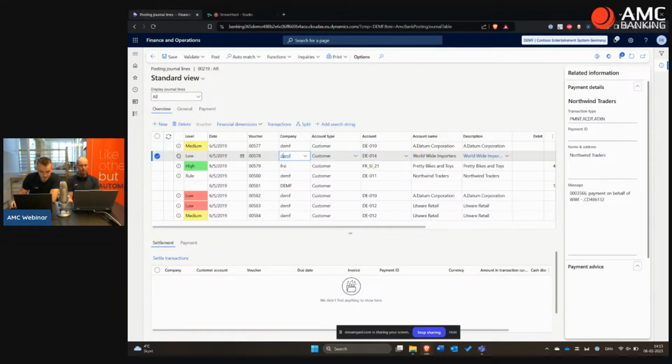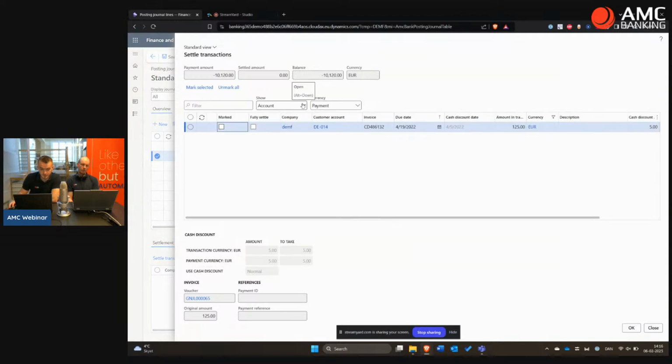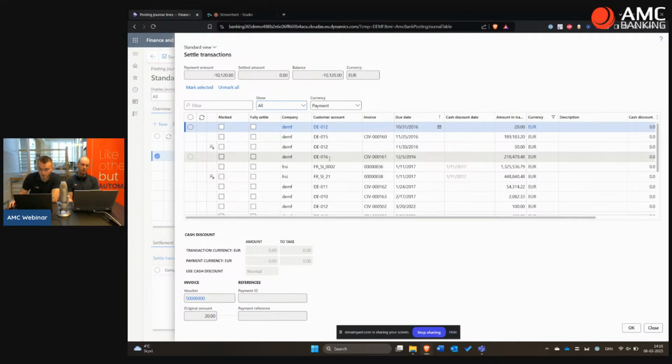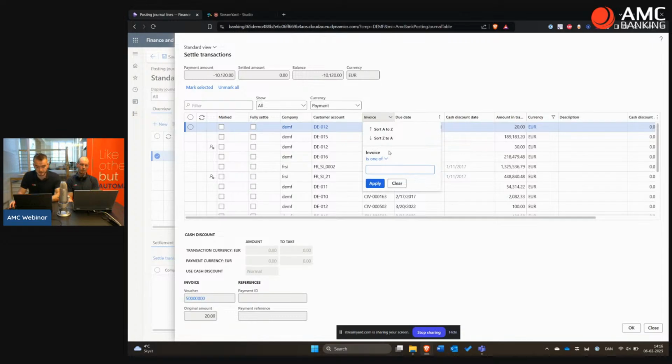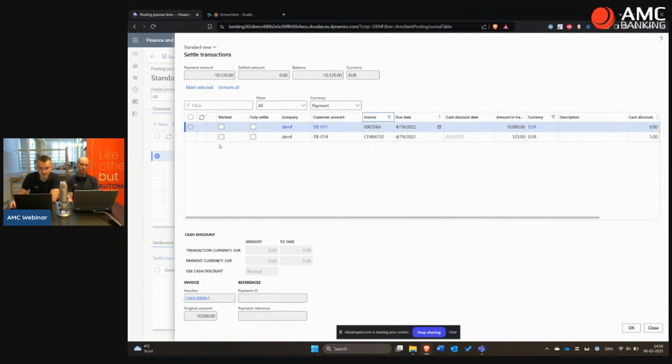Okay, so let's see. I've received a payment. We have a low match. It basically says, all right, there's an invoice number, then it says payment on behalf of WWI, and then I recognize it as another invoice number. So these are two different invoices for two different customers. Of course, once again, I could press settlement, show all. I could filter by invoice numbers. It's one of these two here, and I can mark these two if I want.